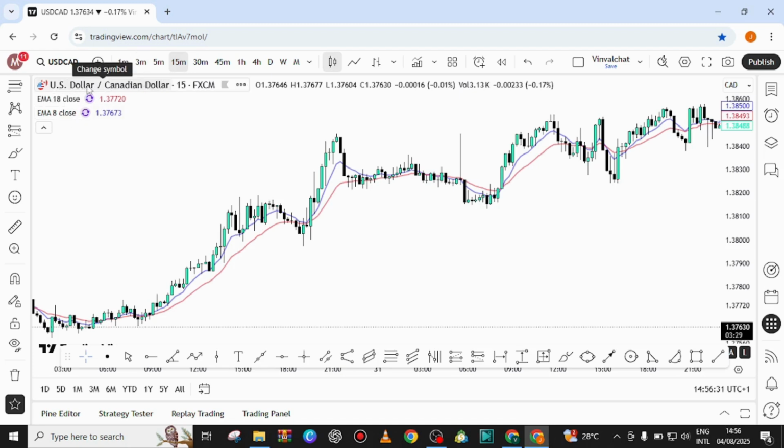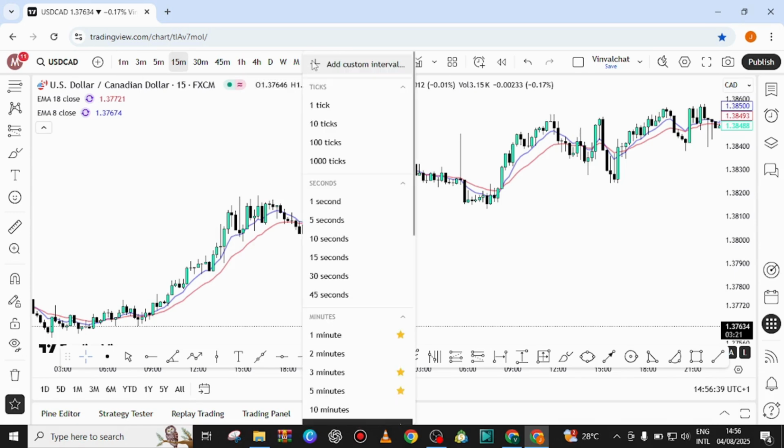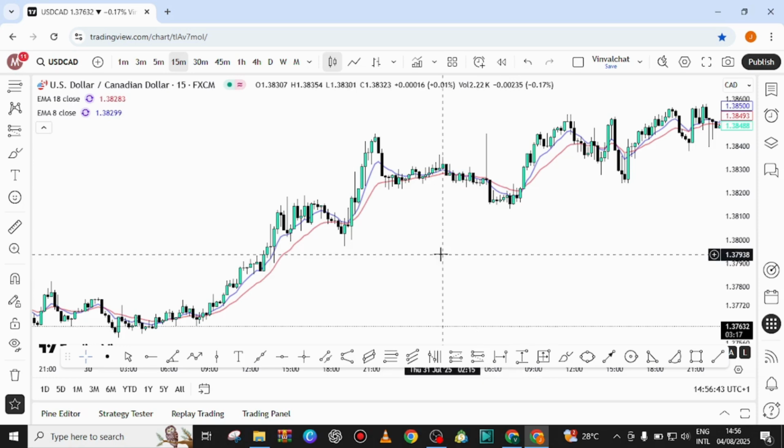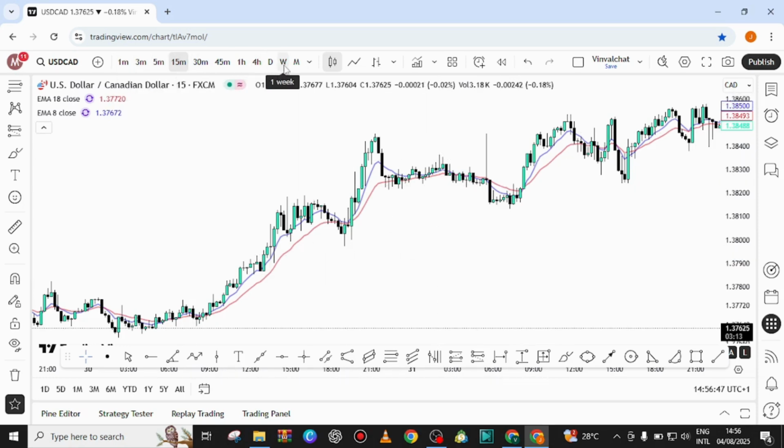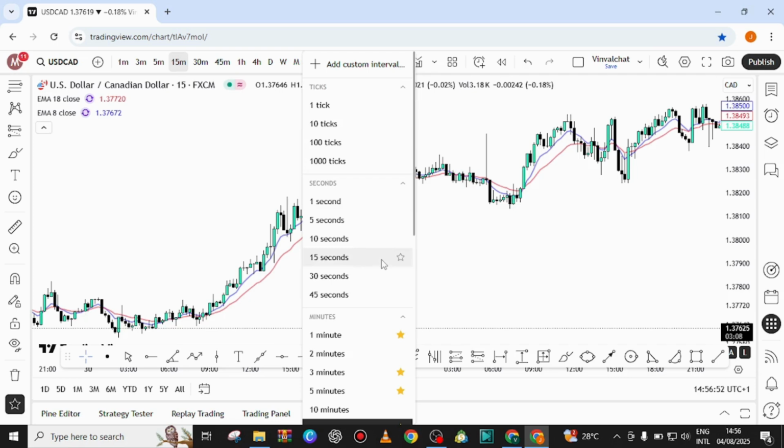So you can see our USD CAD, this title here being exposed. And then these are time frames, very, very important. You can favorite the basic time frames. The basic time frames in Forex are your 1 minute, your 5 minutes, your 1 hour, your 4 hours, your daily, your weekly, your monthly. Make sure these are all favorited.